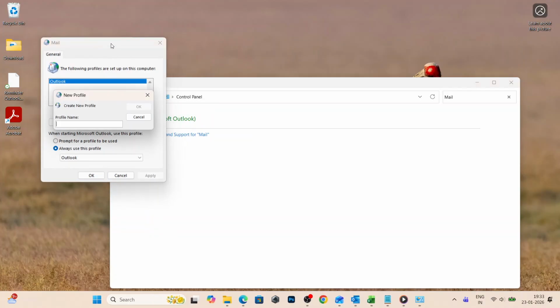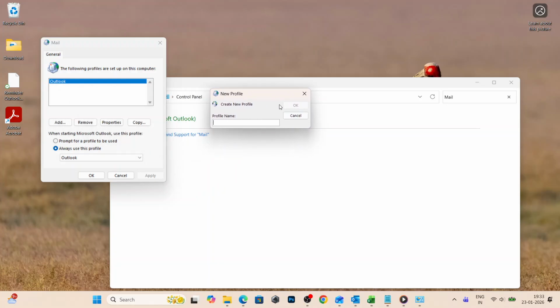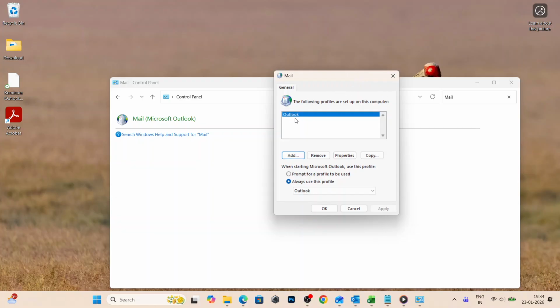Give the new profile a name and follow the steps to re-add your email account. Under When starting Microsoft Outlook, use this profile. Set the new profile as the default. This doesn't delete mail that lives on your email server. It simply rebuilds Outlook's local configuration.